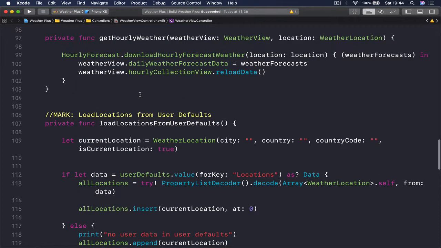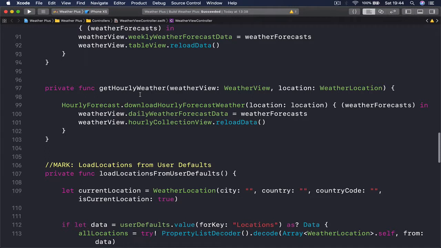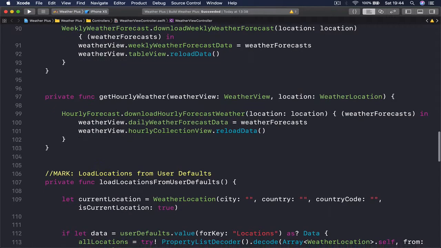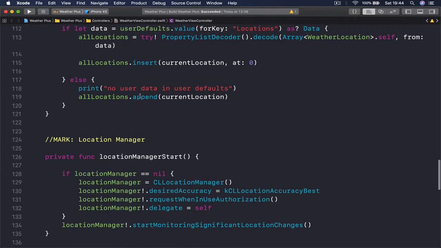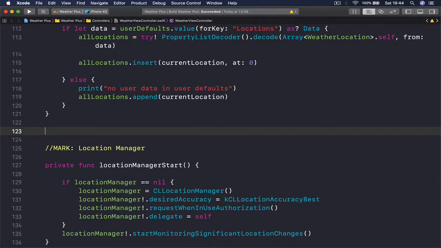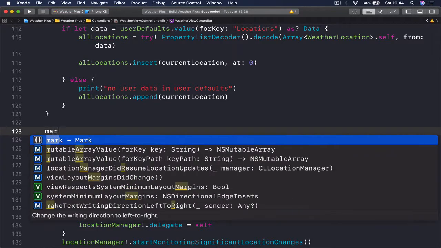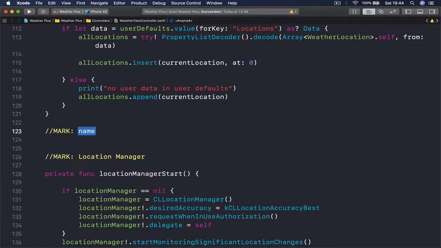So let's do the pagination in this course. What we want to do is to set the number of pages of our page control. The number will be equal to the number of locations we have. So let's go here before my location manager, I'm going to put a mark and call this page control.